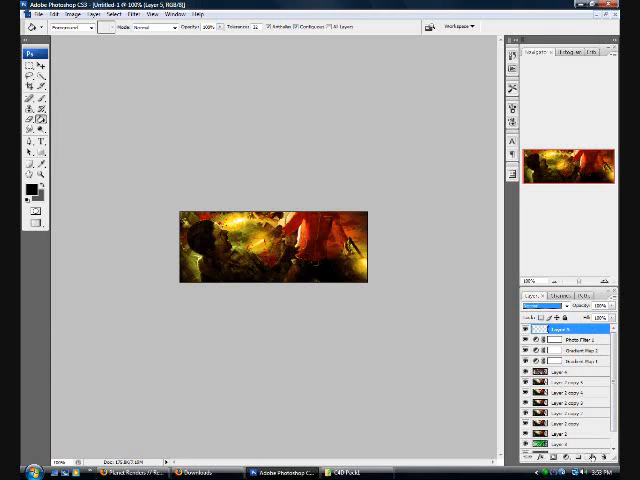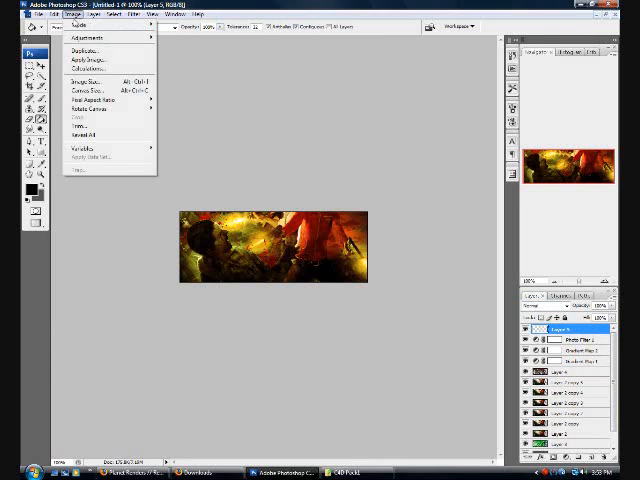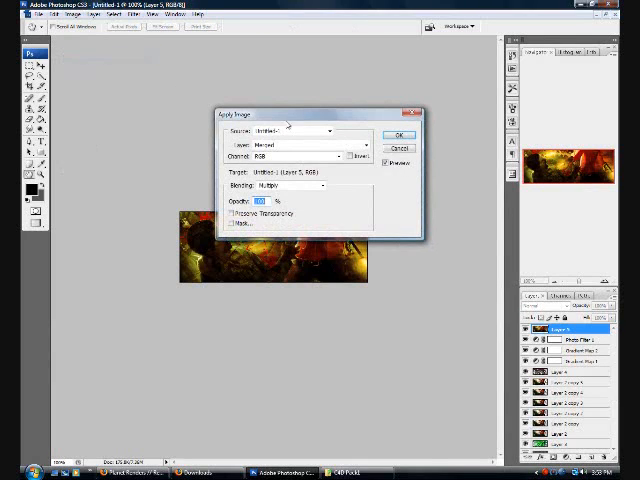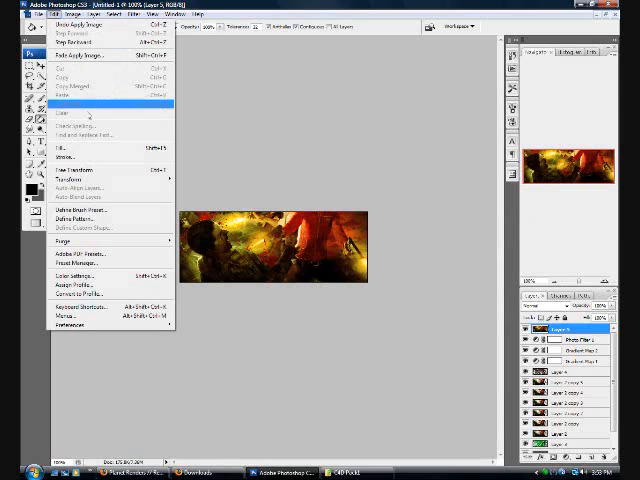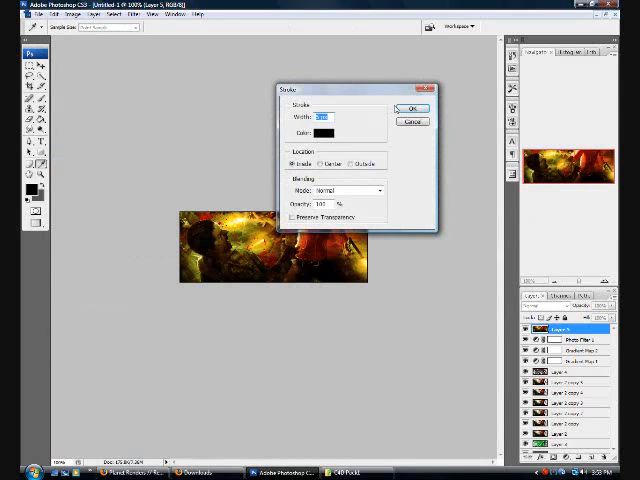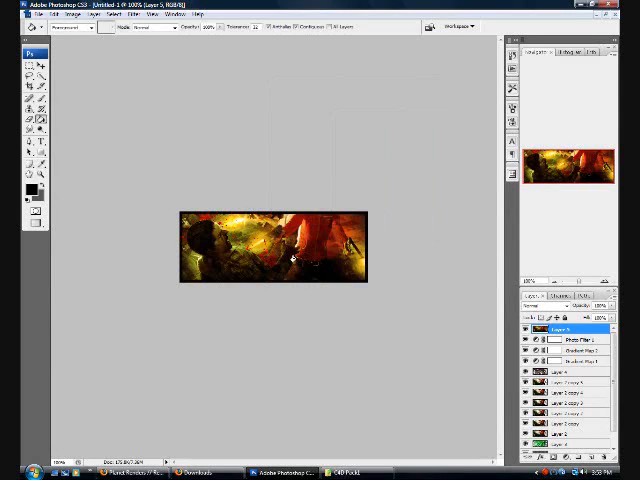Now, just make a new layer. Go to image. Apply image. Okay. Alright, now you just have a new one. Now you want to go to edit, stroke. Okay, now you get the black border. Alright, I'm just going to turn it off.